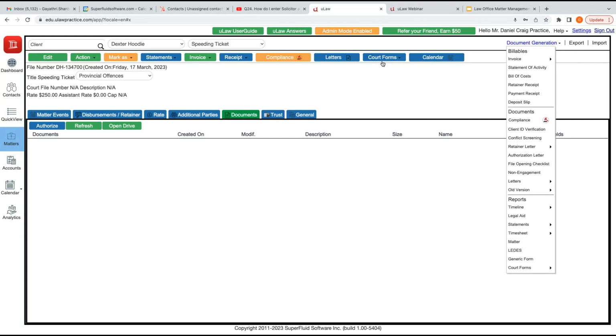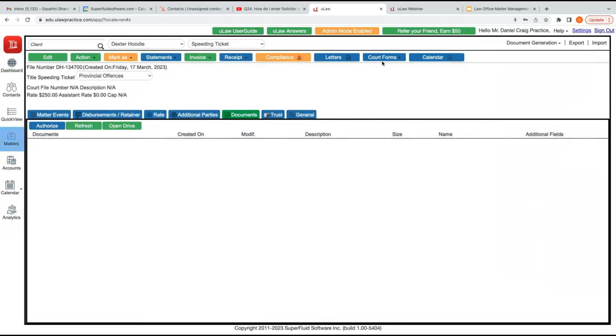So make sure that you have them nicely organized in this respective documents tab, and you'll be able to access it at any time. Other than that, in the same matter tab, there is document generation on the right-hand side at the top, where there are more reports under reports, legal aid, timelines, timesheets, and other letters that you might want to go through and keep a record of, as it is necessary from time to time.